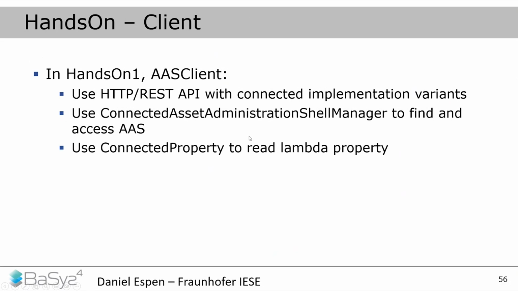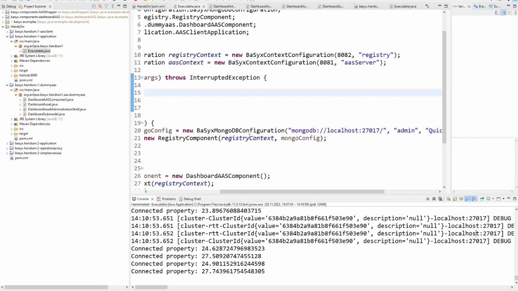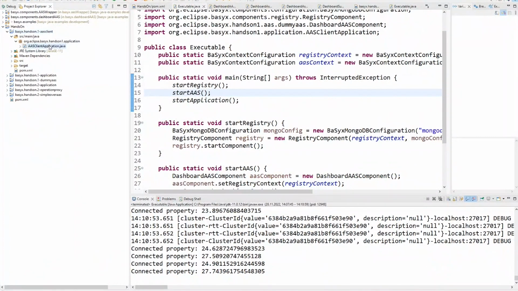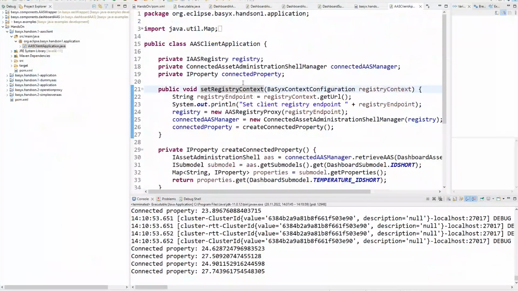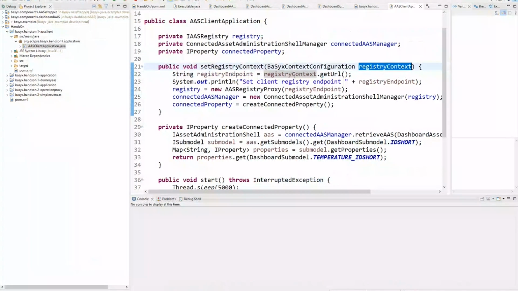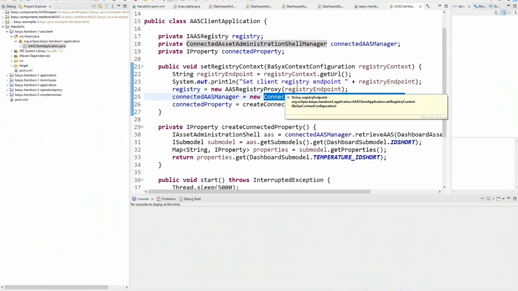So let's look how this is done in code. That's basically the last part of that example here. We have the hands-on run AAS client. And here, the only thing that we really need is the endpoint of the registry, because that's basically the entry point for our AAS environment. And that's basically the only input for our client here. So the client gets the registry context to get this registry endpoint, and then it creates an AAS registry proxy and a connected asset administration shell manager to be able to access all the elements in our AAS environment.